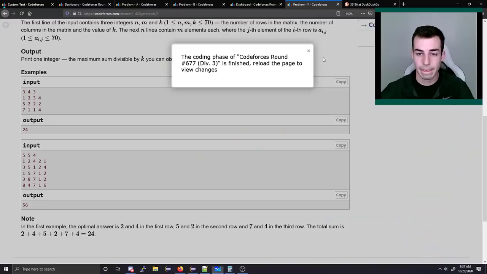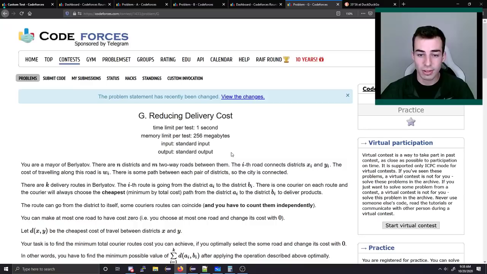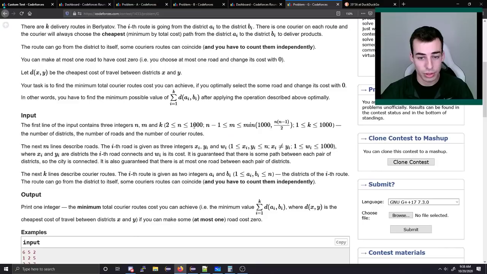All right, ooh, contest is over, awesome. So last thing is problem G, reducing delivery cost. In this problem, you have a graph with some constraints. The first constraint is there are at most 1,000 nodes in the graph.